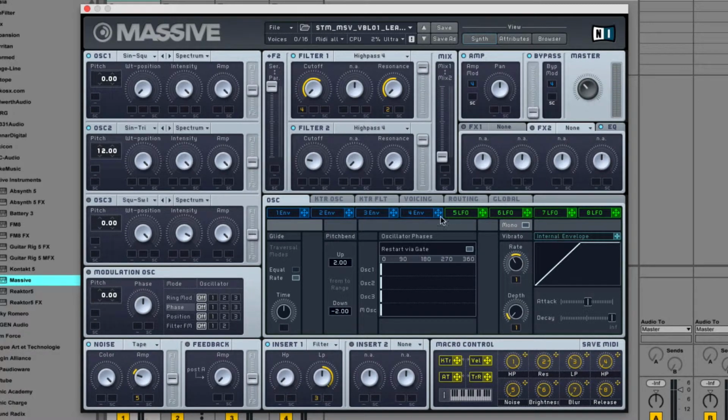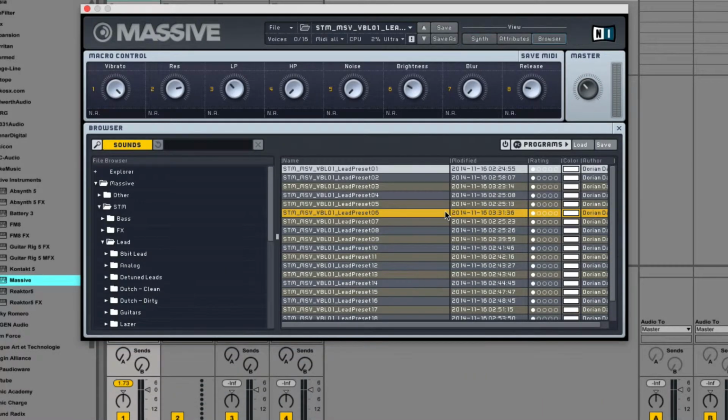And once again, if you have multiple voices, you want to set the vibrato LFO to mono so that they all pitch modulate together. Otherwise, you get detuning. Okay. Next is number 15.